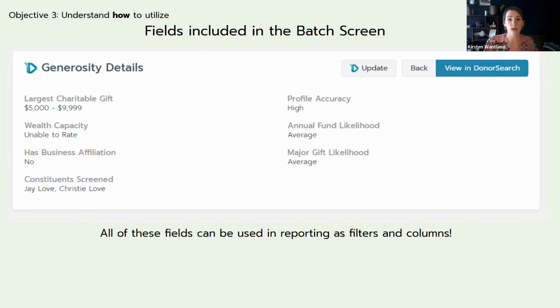So what we're looking for when we look for profile accuracy is we want to see anything with a high, because we know that it's kind of like DonorSearch's stamp of approval saying yes, this is this person's gift records, right? So we're looking for profile accuracy that's high, that's good.